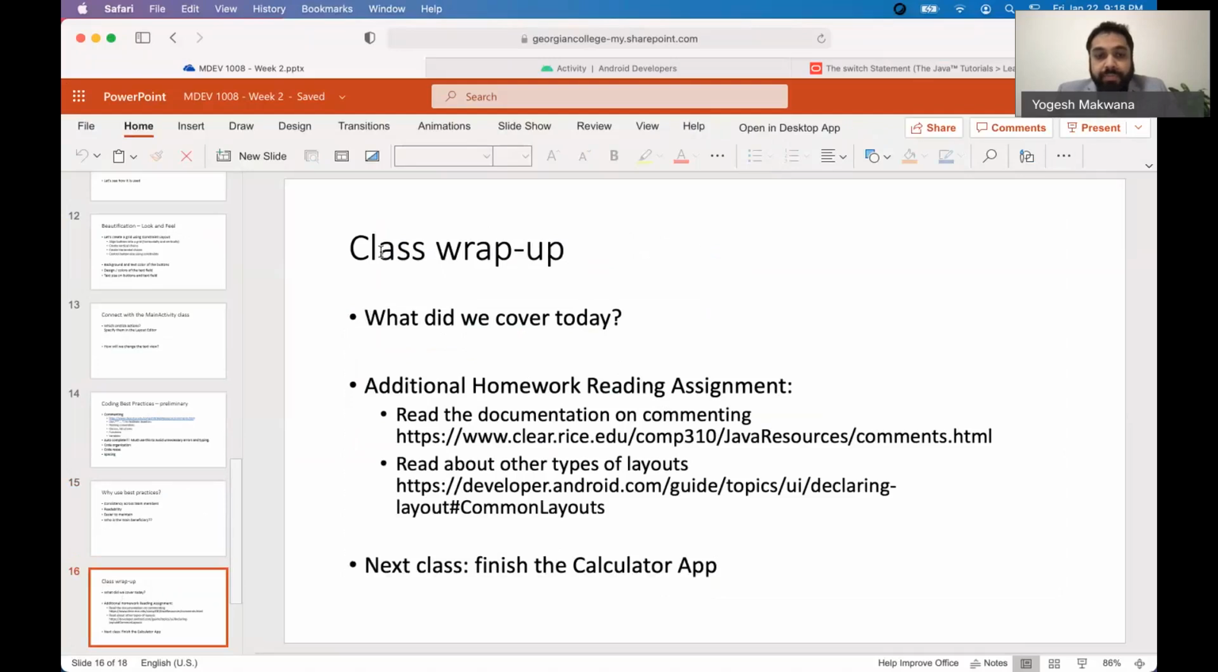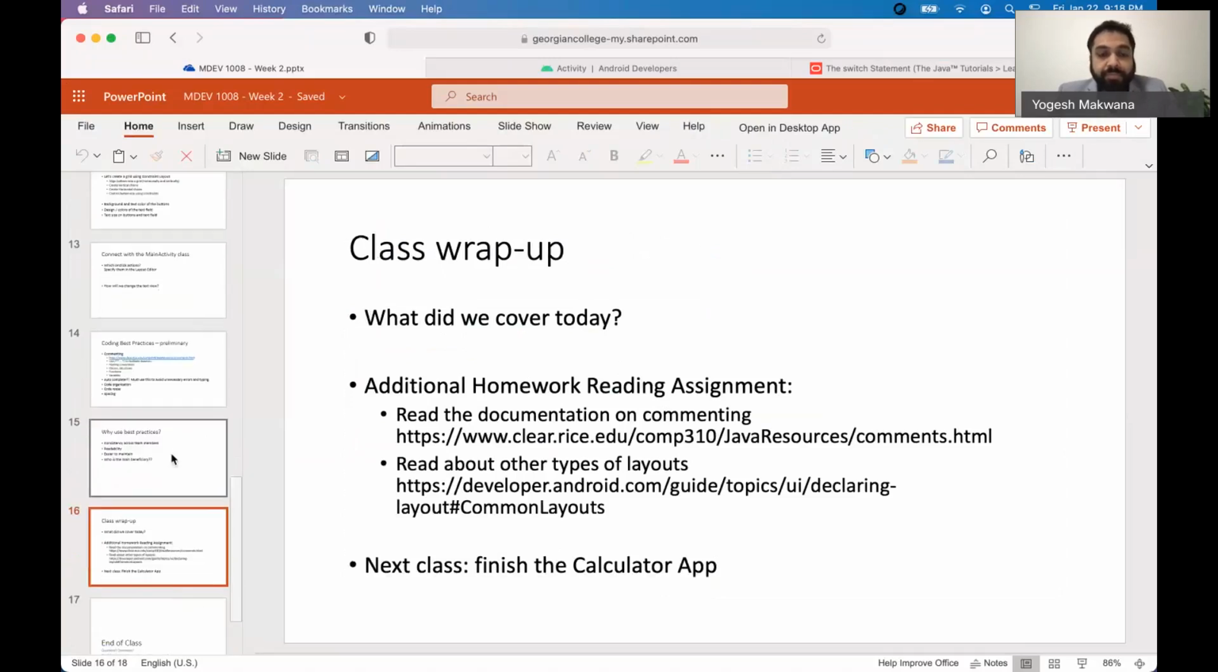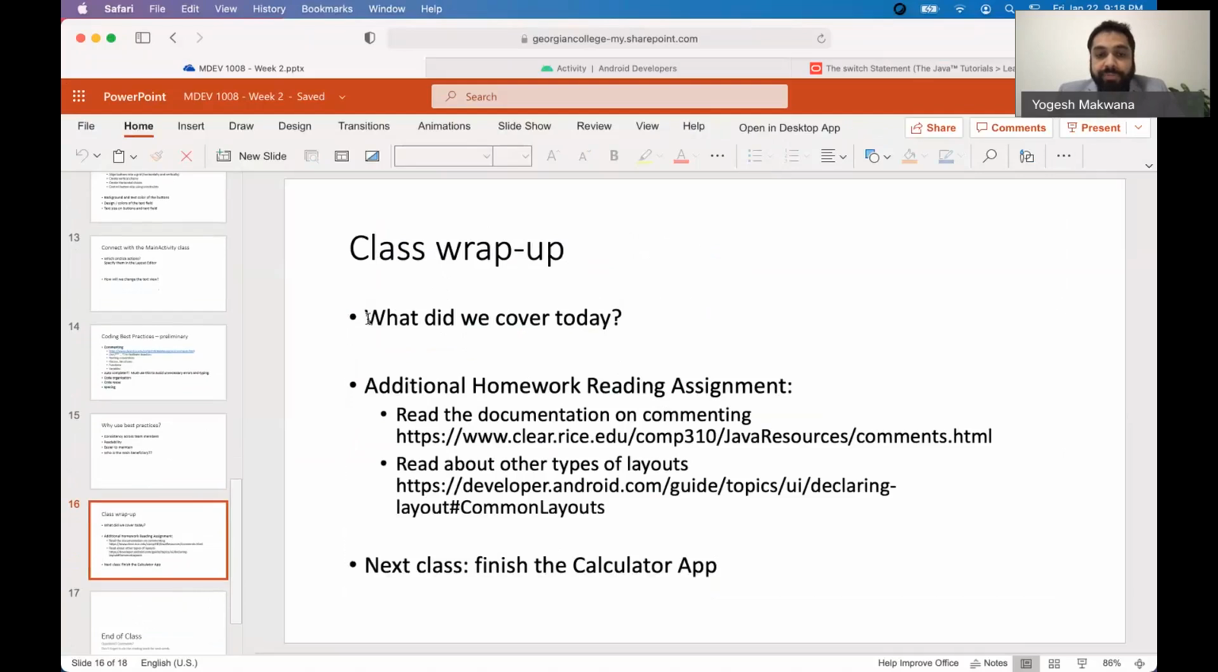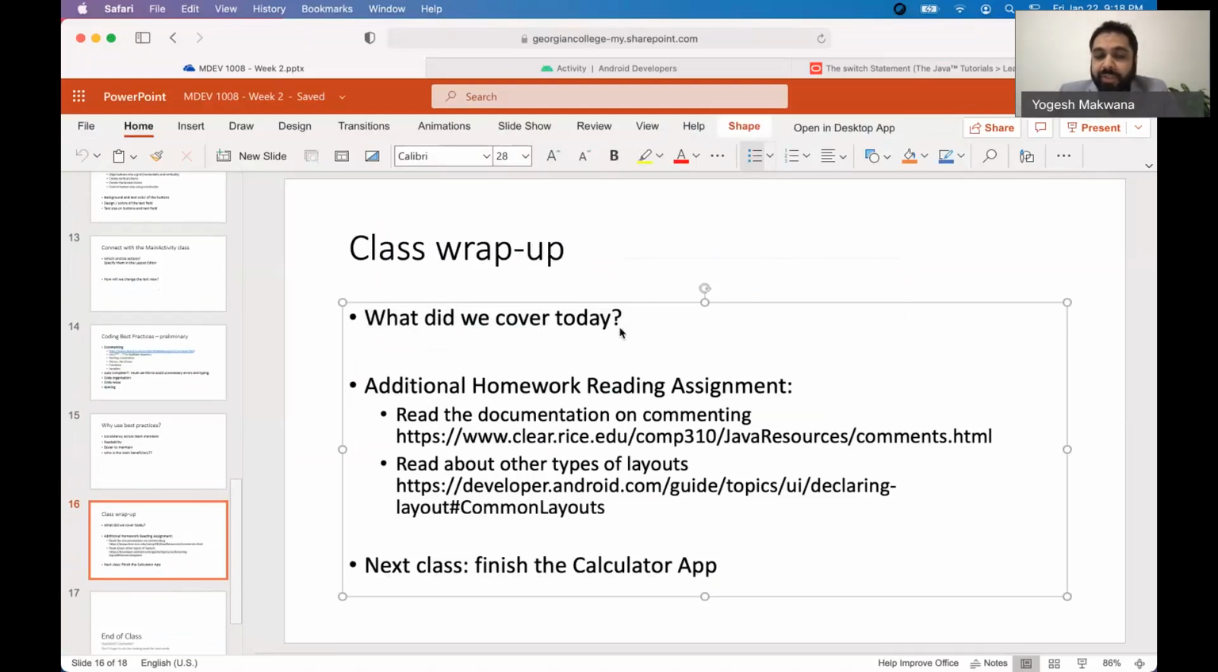So let's wrap up today's class. What did we cover today? Take a moment, think about what we have done today. We covered a lot of ground. You have started a new, very functional app. You laid out a bunch of UI components on the layout. You learned how to arrange them using a constraint layout, create a beautiful grid, and how to make the sizes so that they occupy the optimal amount of space.